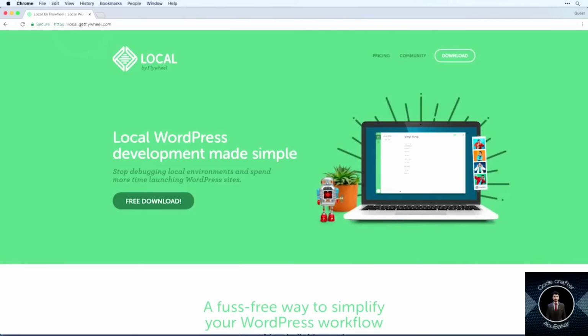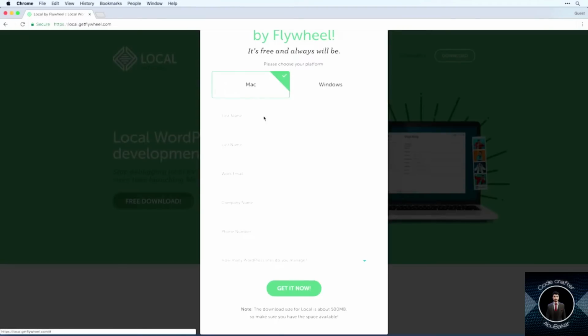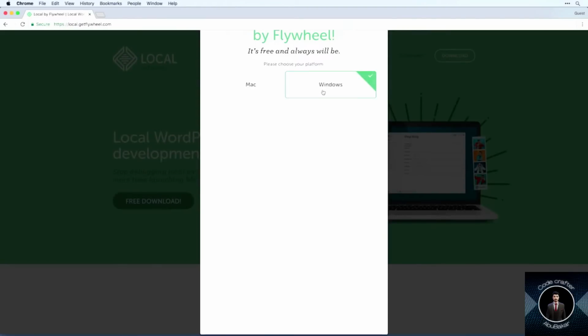local.getflywheel.com. And again, I'll just point out that whereas Desktop Server is run by a software company that focuses just on building that product and some other products around hosting and managing WordPress, this software is run by a hosting company, Flywheel, that picked up an earlier version of this software and has extended and enhanced it and improved it. So that's just a little bit of the background on the two, but this one is going to be completely free. There's only one option here, except you could choose whether you have Mac or Windows.